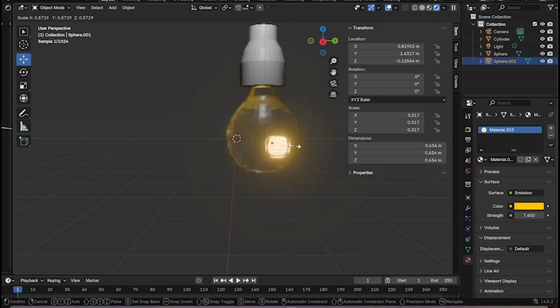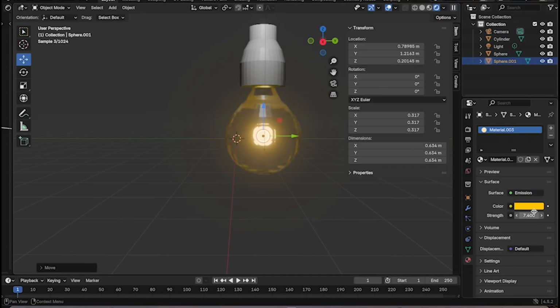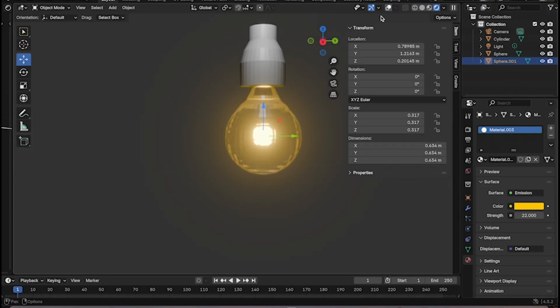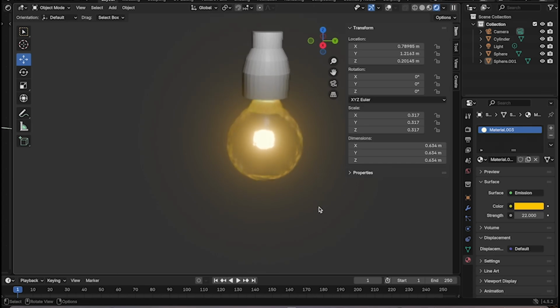Yeah, make it smaller, and then move it into the center of the light bulb, and then over here at the strength, pull it out. There we have it. We now have a light bulb with a light in it. Oh, lit up.